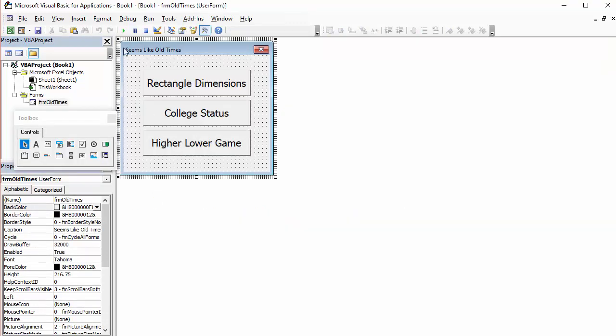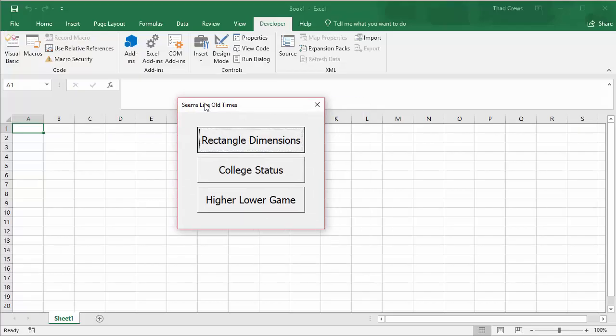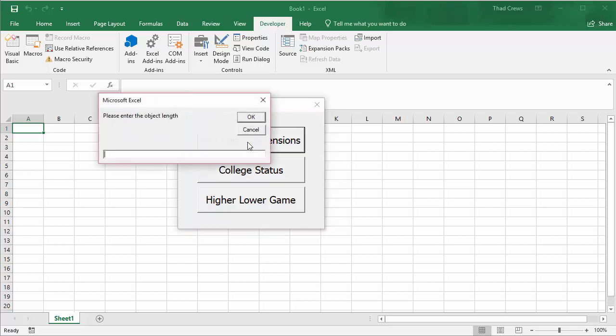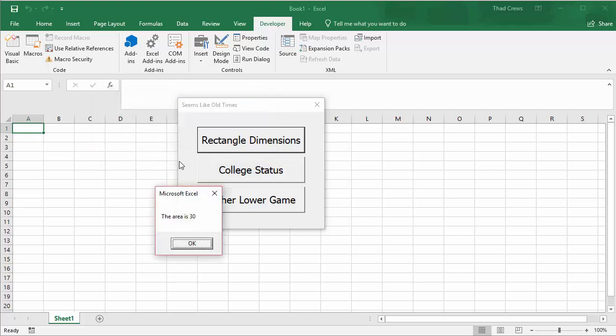So now when I run this program, make sure the form is selected and run. I get, seems like old times. I haven't written any high-low code, so it doesn't do anything. I haven't written any college status code, so it doesn't do anything. I have written rectangle dimensions code, so hopefully when I click this, it says, please enter the object width, 5, please enter the object height, 5, 6 is width, 5 times 6 is 30, and 5 plus 5 plus 6 plus 6 is 22. The program works.